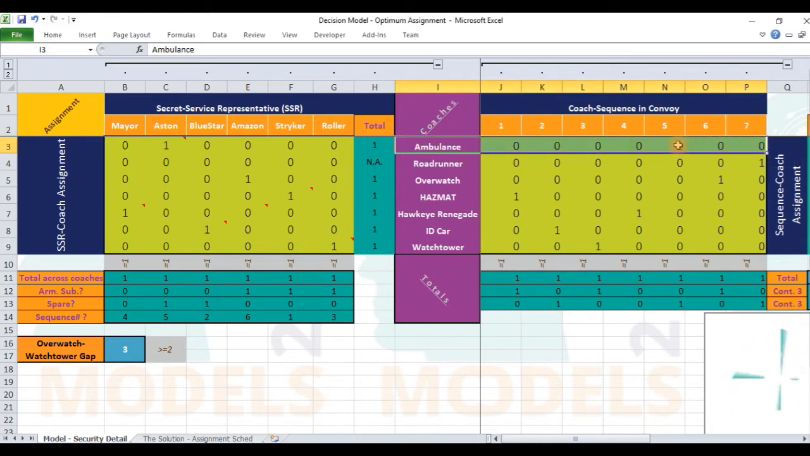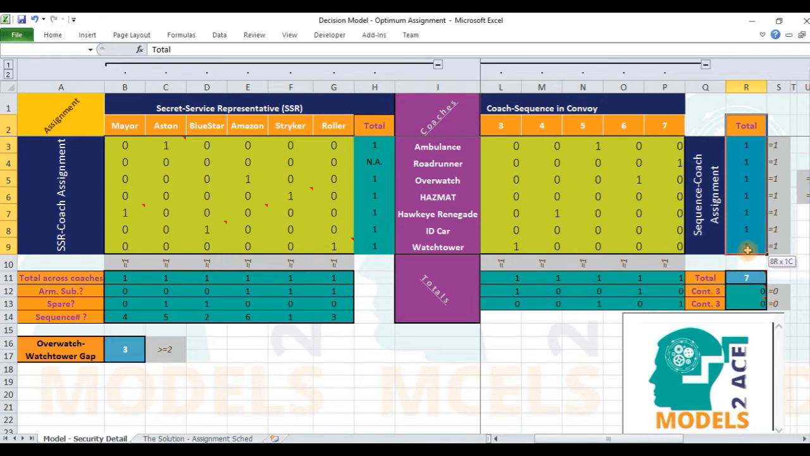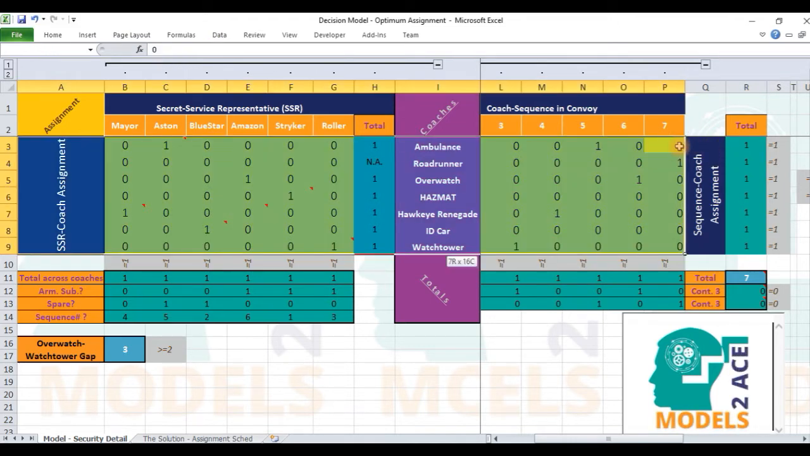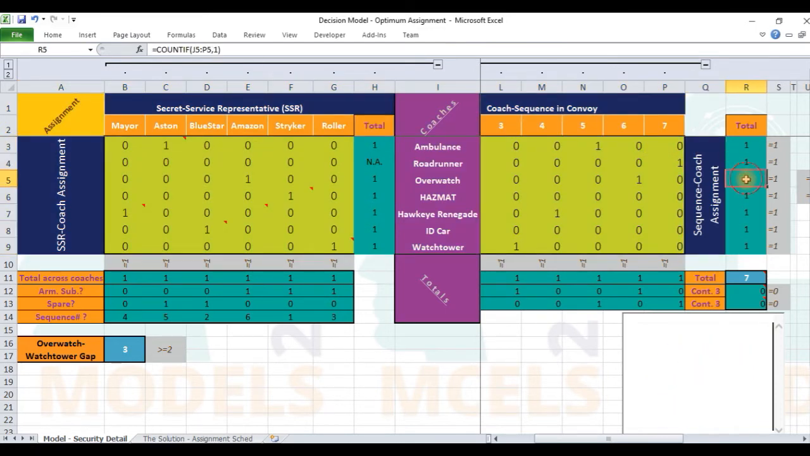To impose this condition, we create the derived column titled Total, column R, to the right of the sequence coach assignment section. For example, cell R3 contains the sum of all 0s and 1s corresponding to Ambulance in this first row in the decision matrix. Clearly, this sum can have no value other than 1. The same is true for each of the remaining 6 coaches. Hence, column R, under the heading Total, must contain an array of only ones.